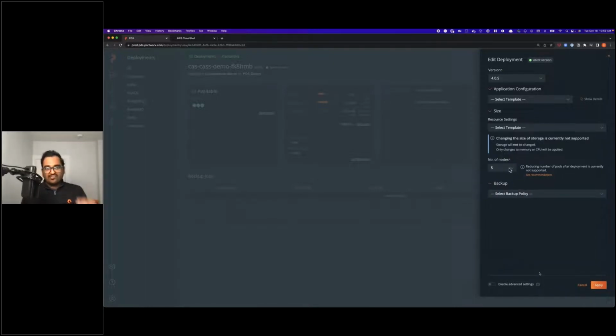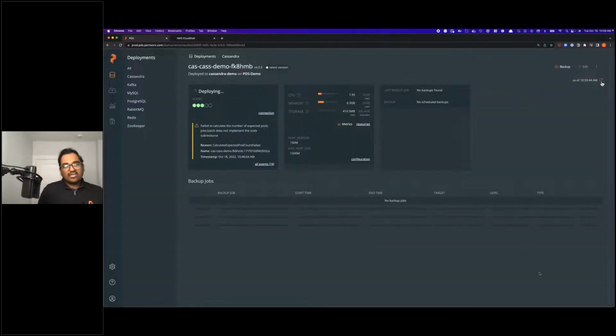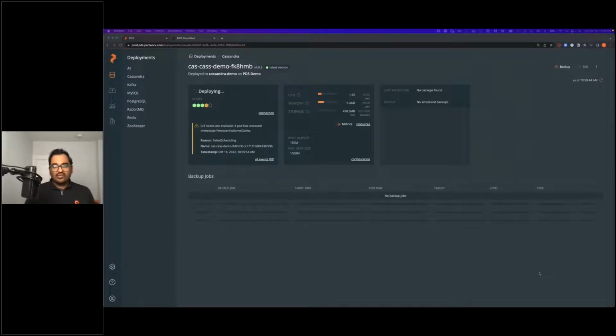I can just increase the number of nodes I want in my Cassandra cluster and hit apply. And PDS takes this desired state configuration and makes my current state match this desired state. So it will take a couple of minutes for PDS to actually go ahead and provision those two new pods inside my stateful set object on Amazon EKS. But once that's done, I'll have a 5-node Cassandra cluster.